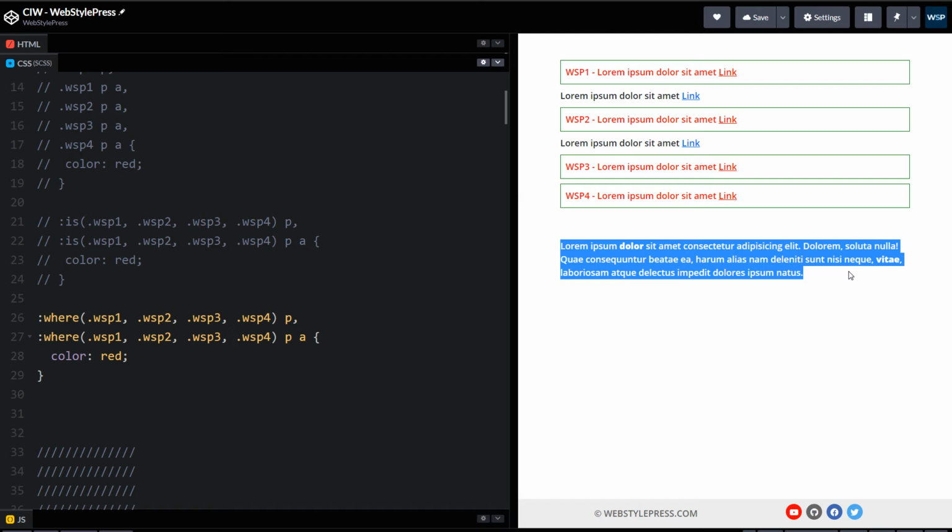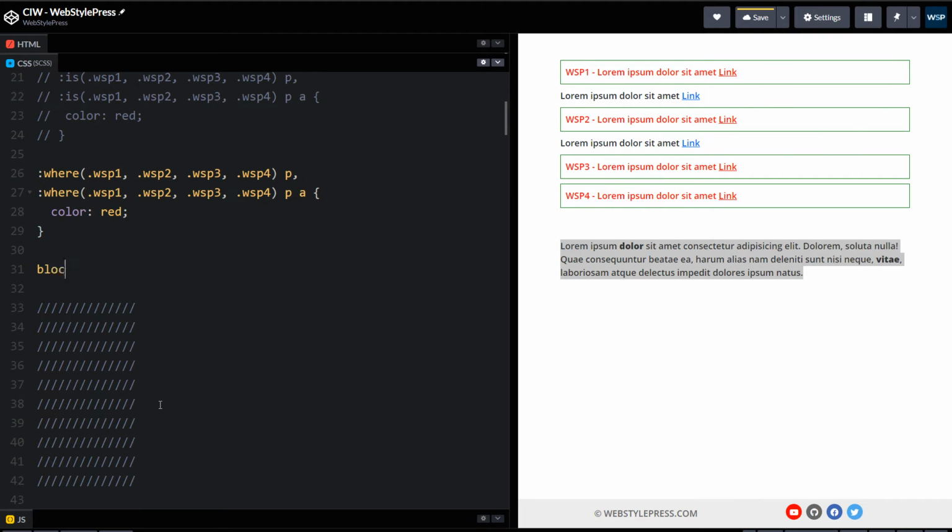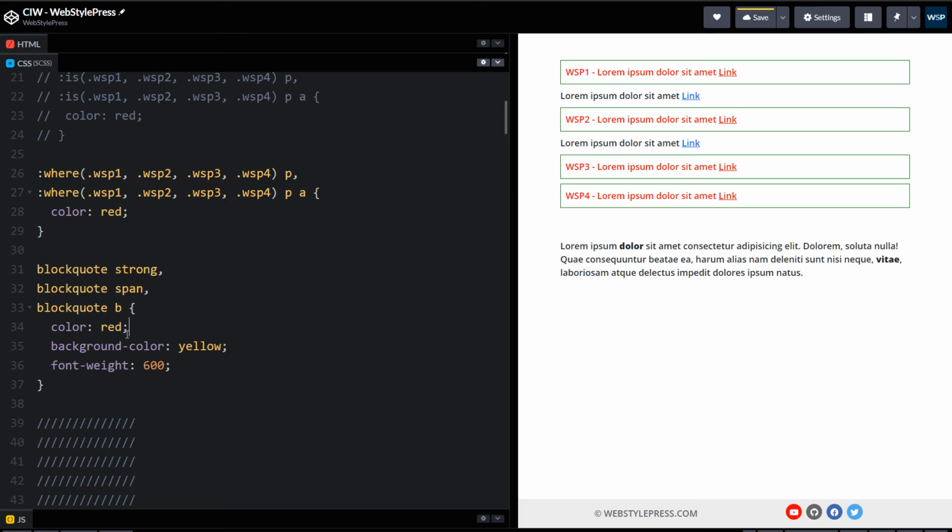Now here is the blockquote. We have got strong, span and b tags inside it. If we have to select all those elements in the blockquote using regular CSS, we'll do it like this: blockquote strong, blockquote span, blockquote b. We will use color red, background color yellow, and some font weight. These three.